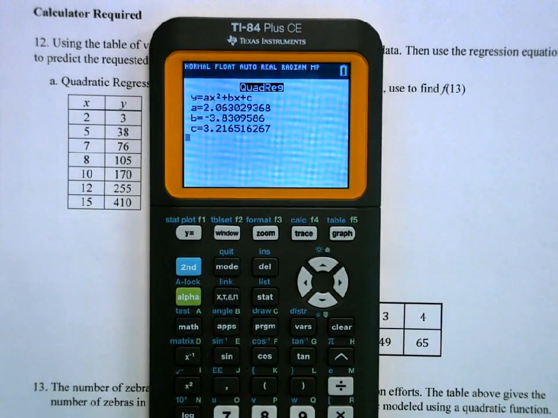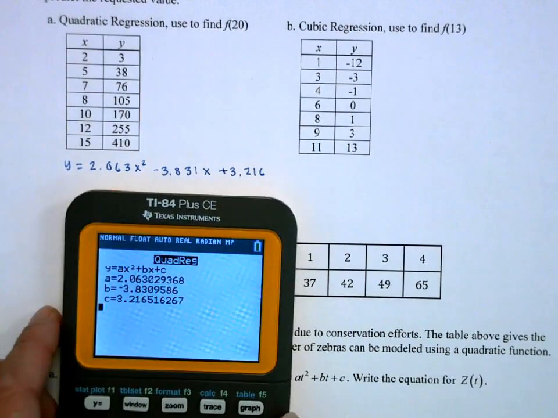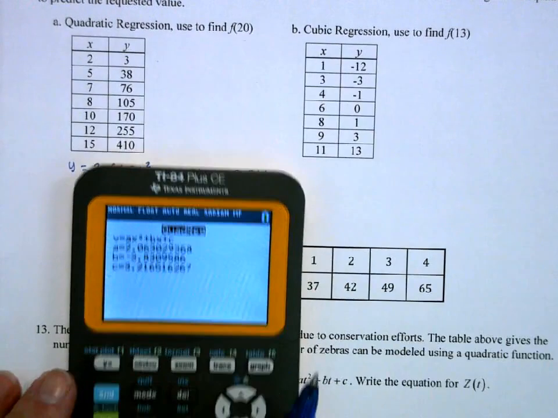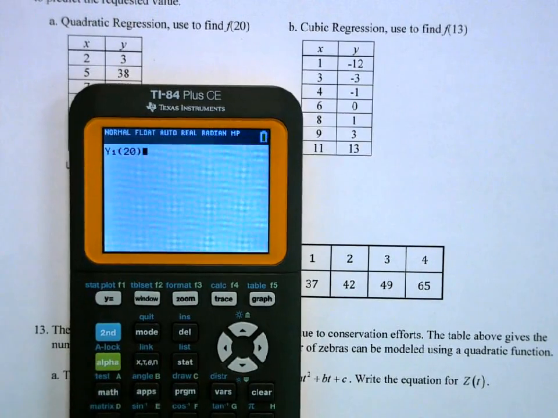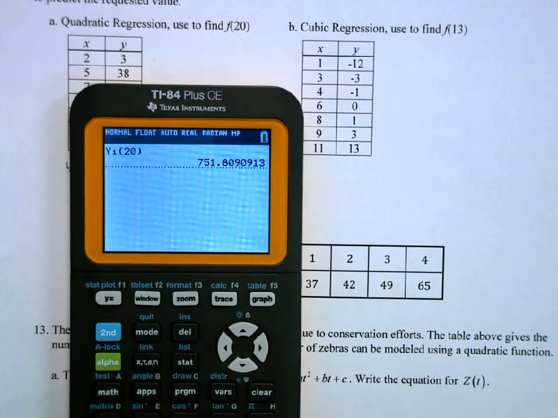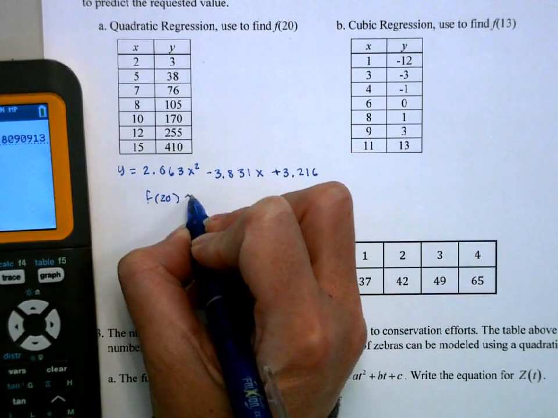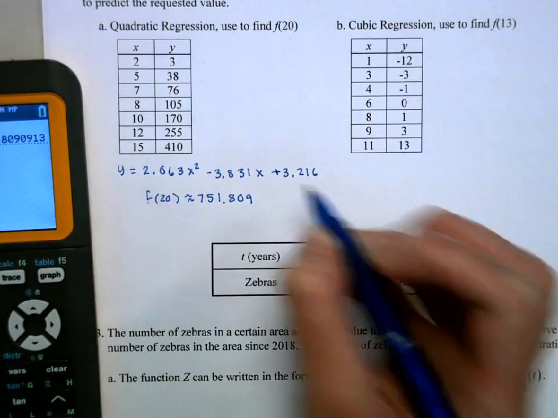Okay, so taking those values and plugging them into the equation gives me that. That's not as accurate as we want it to be. So when I evaluate for f of 20, we're going to go to Y1, and we're going to evaluate at 20 because we stored our equation in Y1. So if we use open parentheses, that will evaluate at the thing I want. So according to this, my f of 20 is approximately 751.809.